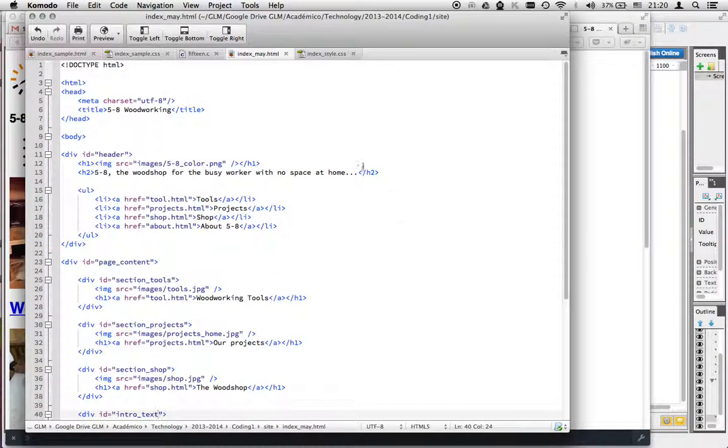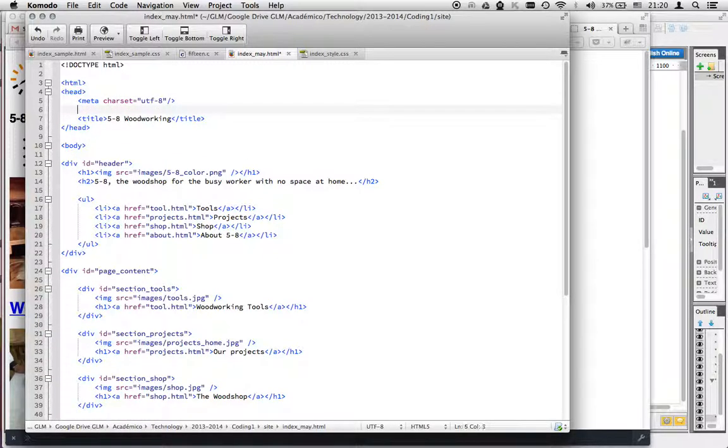So I'm going to add the file. I haven't created the file yet, but I'm going to call it. It's link rel style sheet. It's a style sheet. That's a relationship with this of type text slash CSS, and it will be located in a folder.